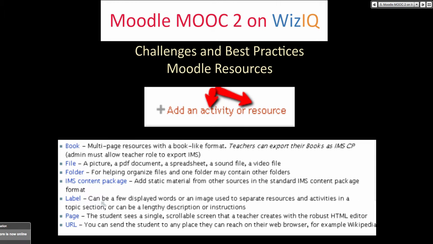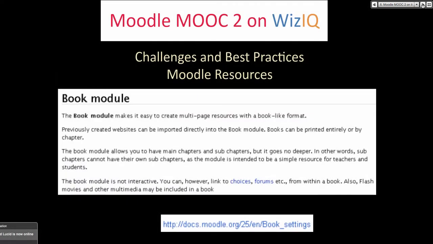And then there's label, of course, which is just a heading. A label is a heading with words or images. It could be also a video. And then there's the page, which is like an internet page, a web page, where the student sees a single screen that a teacher creates with the HTML editor. And then there's the URL. Everybody knows what a URL is. It's the link that the student clicks and they go into an outside link website.